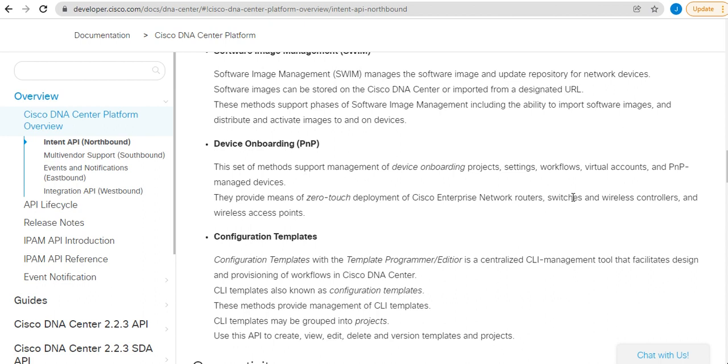Device onboarding, PNP. This set of methods supports management of device onboarding projects, settings, workflows, virtual accounts, and PNP managed devices. They provide means of zero touch deployment of Cisco enterprise network routers, switches and wireless controllers, and wireless access points.